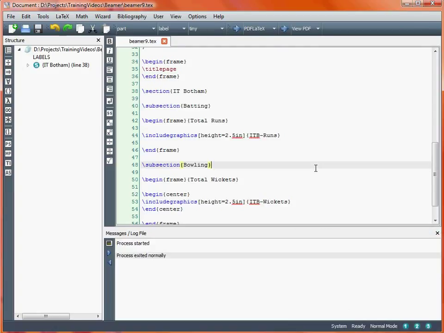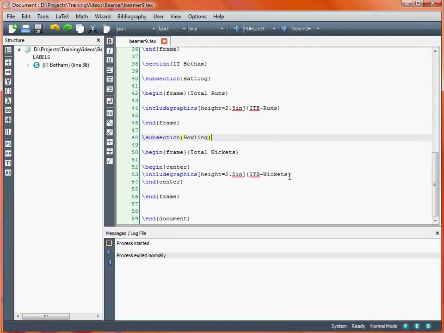It's a similar type of graph, but this time using wickets rather than runs, and this has been saved as the file itb-wickets.jpg. We again use the height command to make it the same height as the previous graph, but we've got the begin center and end center options so that that graph is centered on that particular slide.